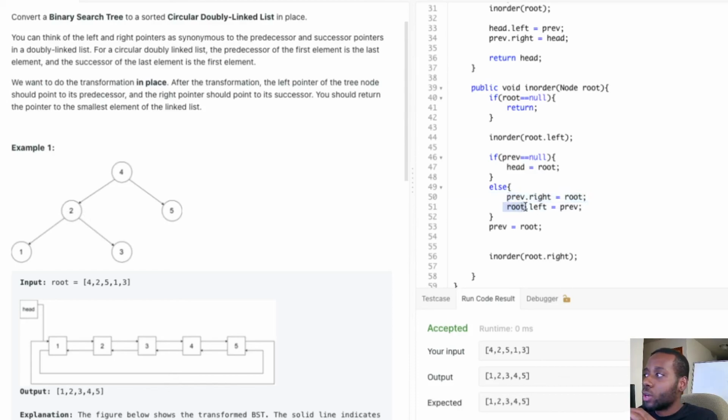And then 2's left pointer is going to be pointing to the predecessor, which is prev. Then prev gets updated to 2 before we visit the right side. On the right side, 3's left can point to 2, 2's right can point to 3, and then prev gets updated to 3. And then we do the same thing: prev 3 points to 4, and 4 points to 3. That's the whole point, guys.